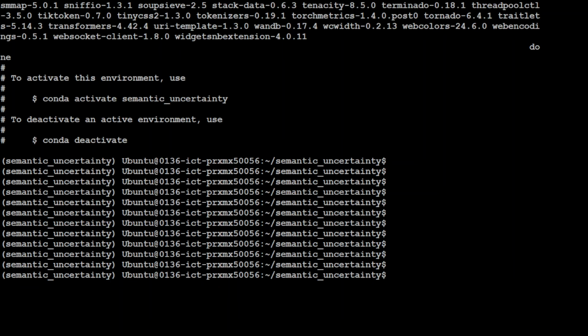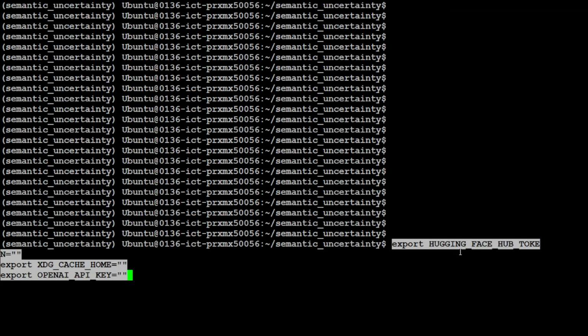Next up, you would need to set three environment variables, and these are the ones. First up, you would need to go to huggingface.co and grab your free token. You can simply go there, go to your profile in settings, and you should be able to grab that. Then the second one, XDG_CACHE_HOME.